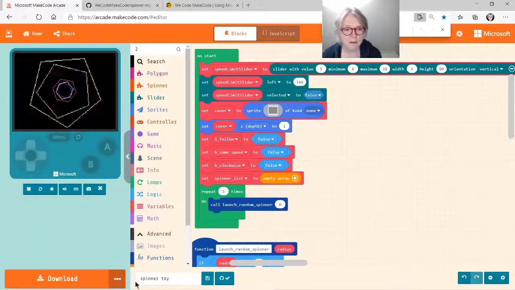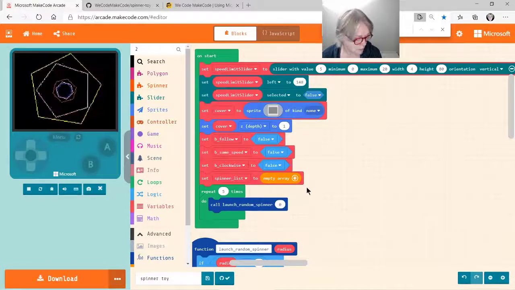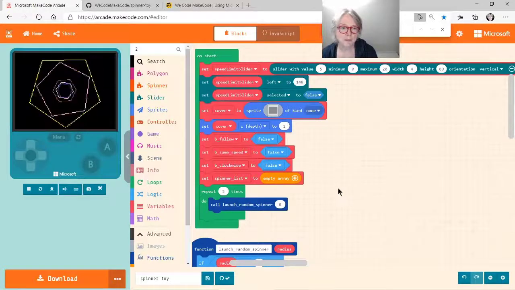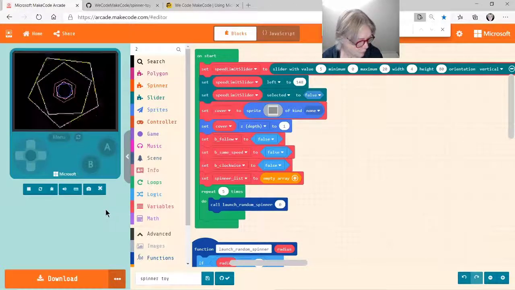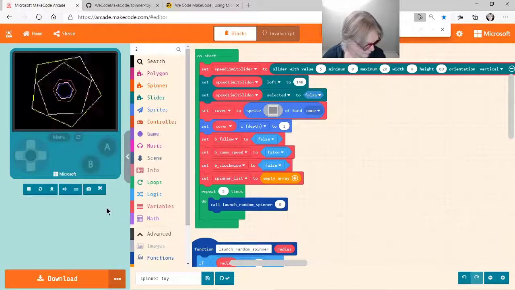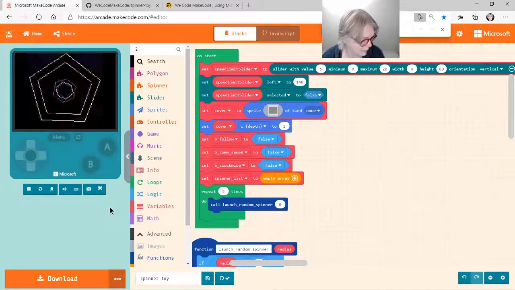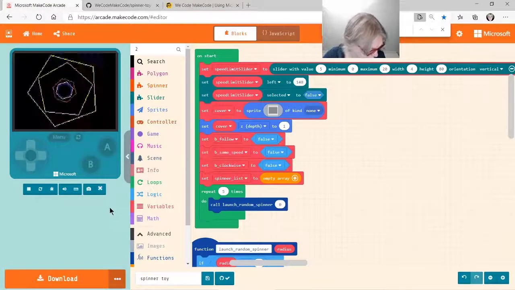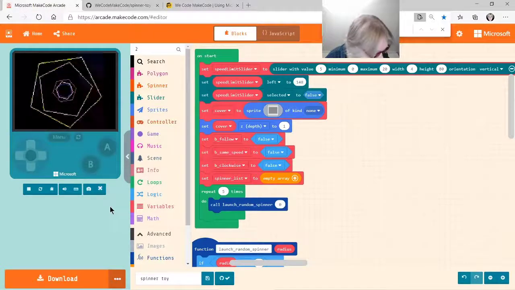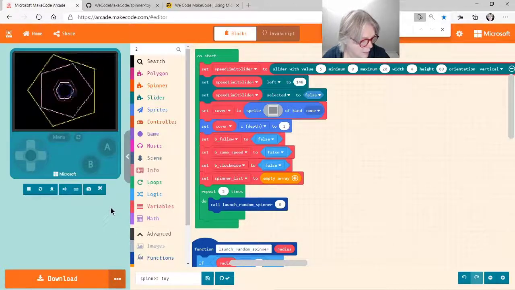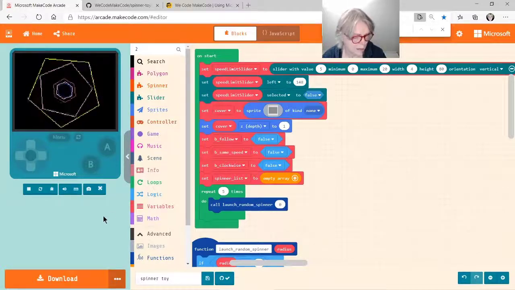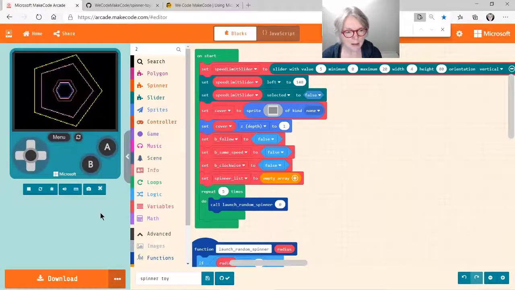Now, you've watched me demo this. This is Spinner Toy, and it has lots of features. You saw me demo it. I'm going to run through it right quick for people who might not have seen it. Okay, I don't know why I'm having this trouble. Okay, just a second. So it has lots of features.